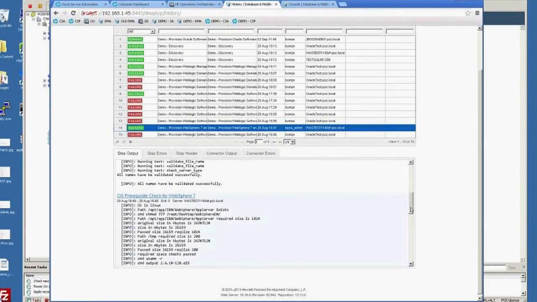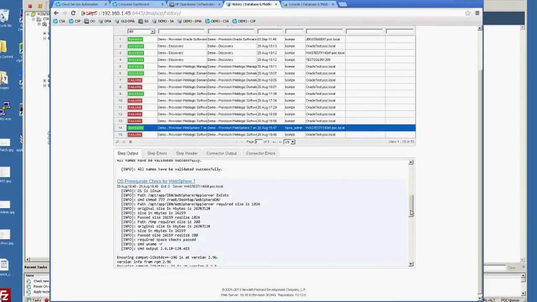Right? Another example maybe would be WebSphere. This is the kind of information that we can pull out for WebSphere, make sure that it passed the tests. Is there enough disk space? Is there enough memory? If there's not, why go any further?